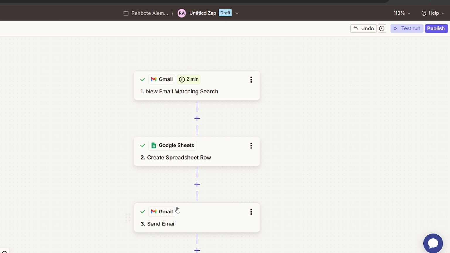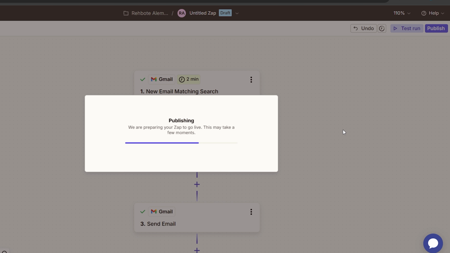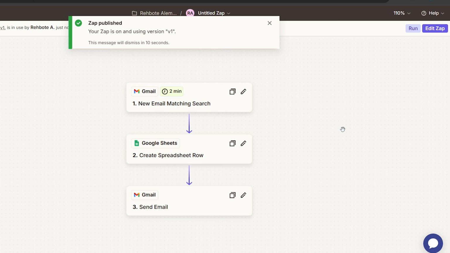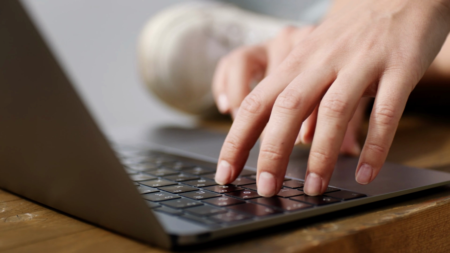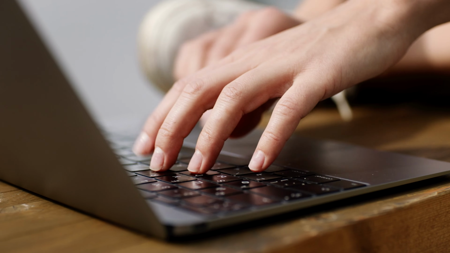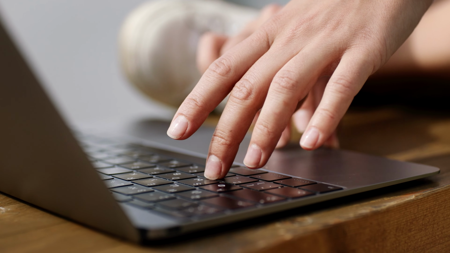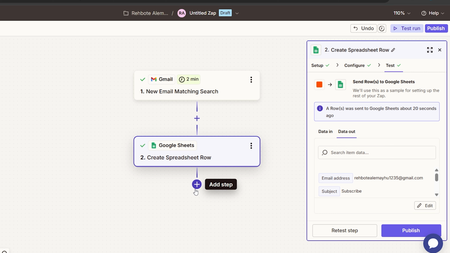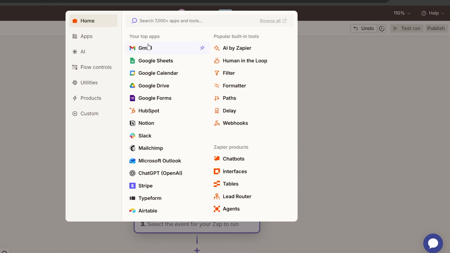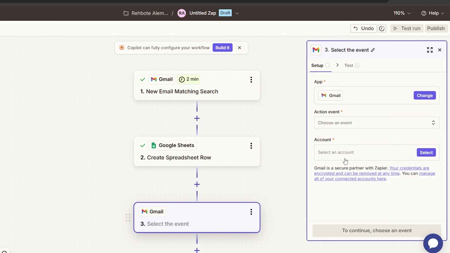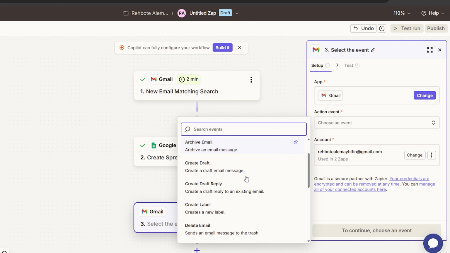Now, every time someone emails you with that subject line, they'll automatically be logged and sent a reply, and you won't have to do a thing. This kind of automation makes people think you're far more organized than you actually are. And honestly, that's the point. Zapier helps you look like you have everything under control, even when you're still figuring it out.